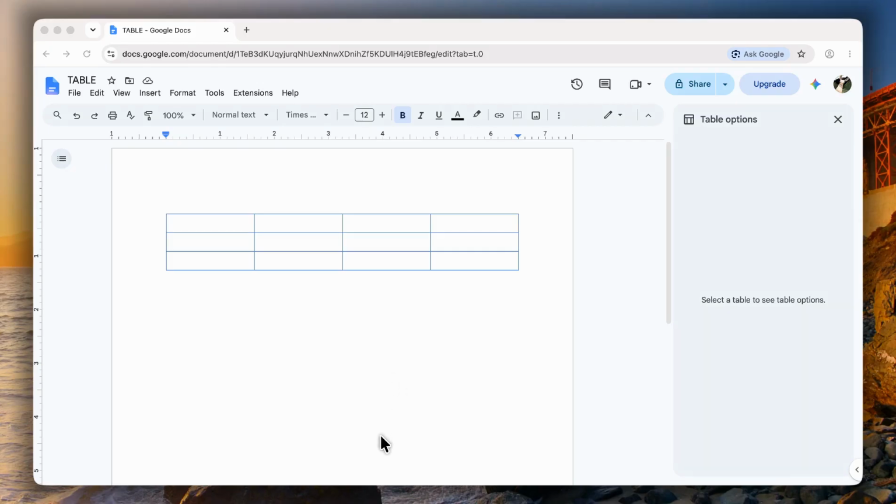And there you have it. You've successfully learned how to fill a table with color in Google Docs, customize individual cells, entire rows, and even the table border.